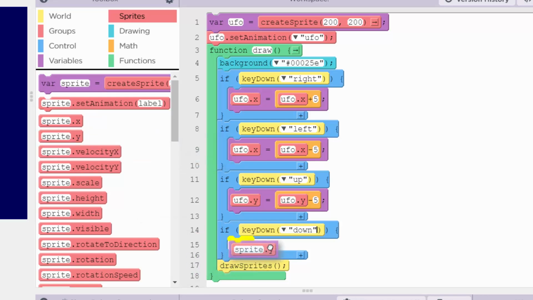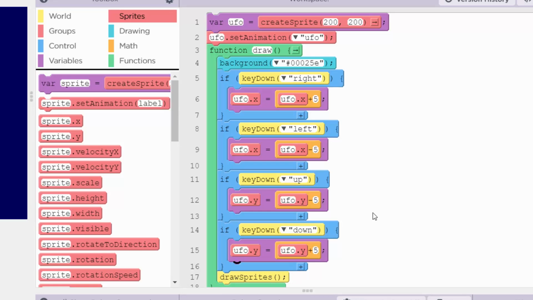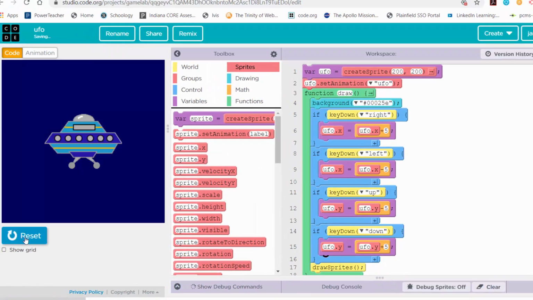All right, so I'm going to bring over sprite.y because it's going to be a y-axis movement. UFO.y is going to equal UFO.y plus, because we're going down, so that's going to be adding. And I'm just using 5 on all of mine. You can use whatever you want. Reset it, run it. Here we go, the final test.